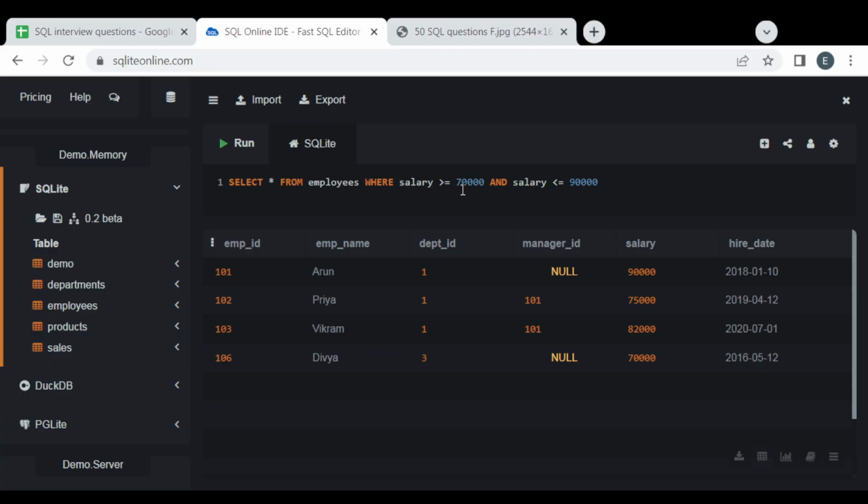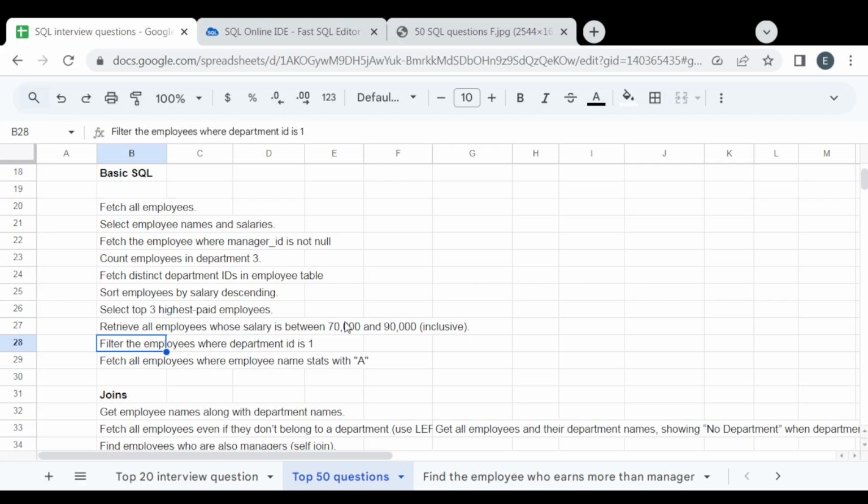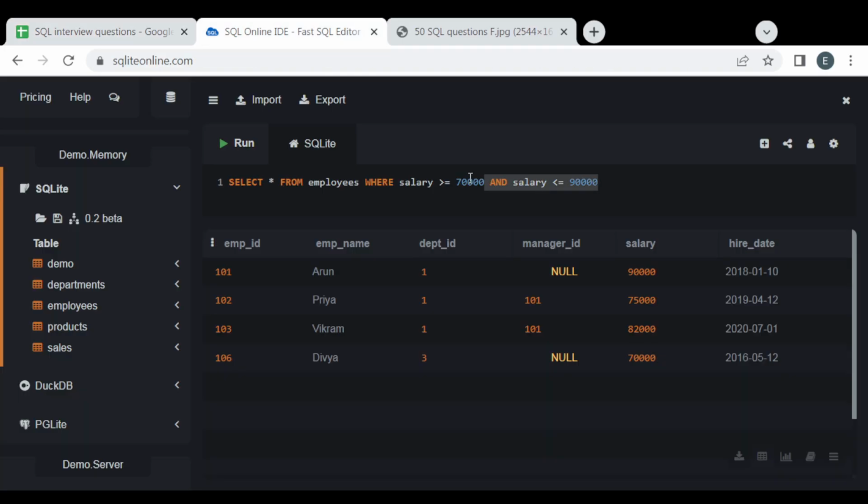Okay, let's go to the ninth one. Filter the employees where the department ID is 1. So we need to just filter those records. To filter the records, we have to use where. Select star from employee where, based on which column we want to filter, department ID, which department ID 1. We want to show only the department ID 1 records. If you run the query, we got the result as per our requirement. We solved the problem.